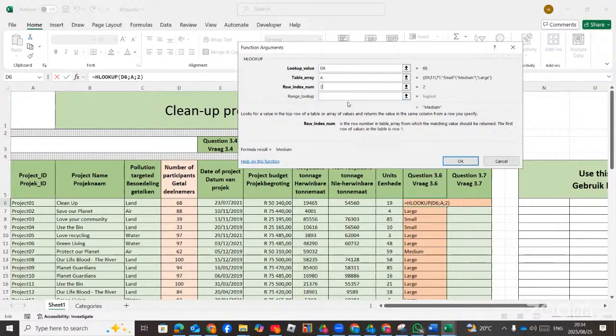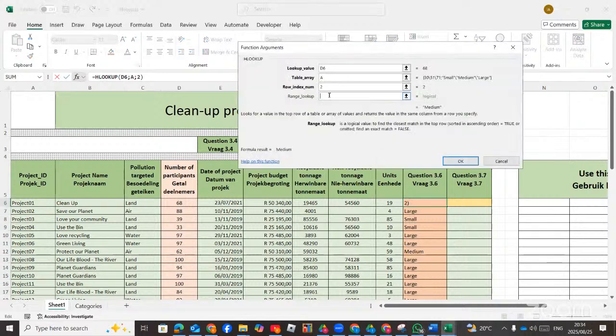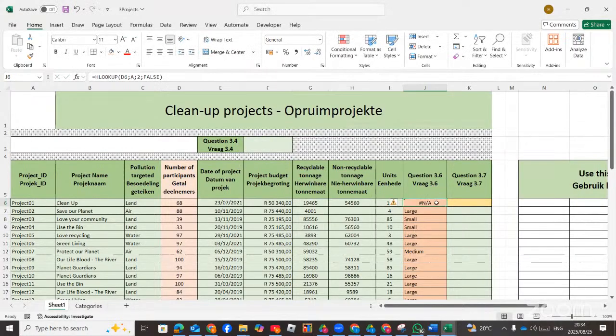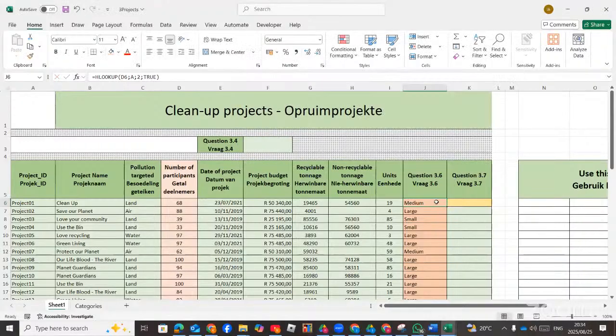Now, when you click OK, if you drag down, and the answers are giving you hashtag name, that means you must go back and then you put false. Otherwise, it is true. Now you see if I put false, it's giving me hashtag NA. That means the range lookup should be what? True. Why is it true?